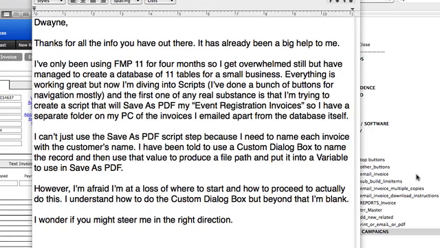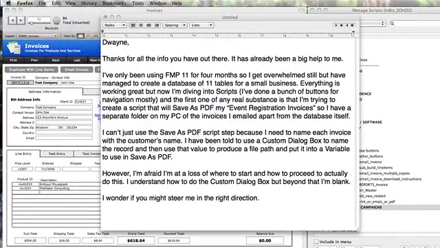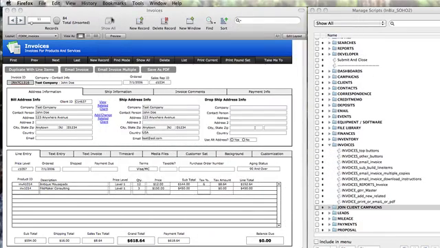Sure, matter of fact, I might steer you in two or three different directions because we do have a few different options for this. And let's go ahead and explore. Okay, so let's go ahead and take a look at this.